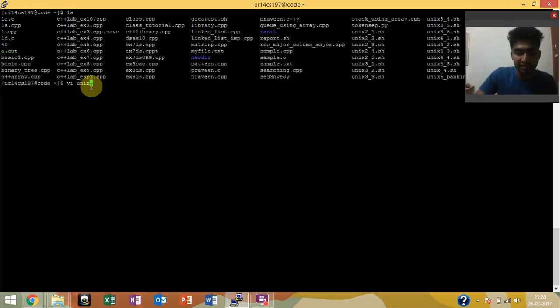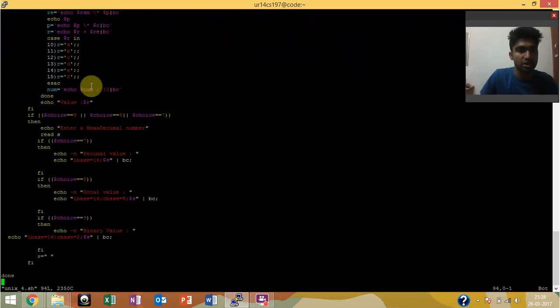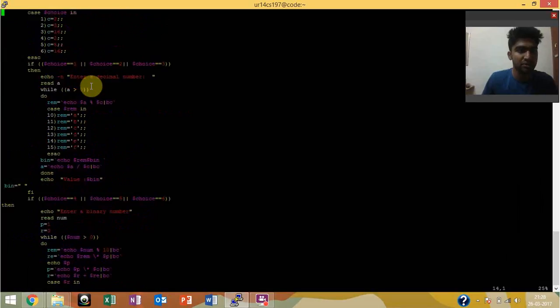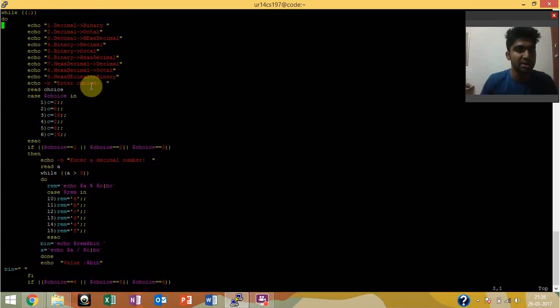I have named this experiment Unix 4.sh. As you can see, I have multiple lines of code over here, so I'll simply explain. The while loop is for iterating through the loop completely. If I press 1, it will be decimal to binary, then decimal to octal, decimal to hexadecimal, binary to decimal, binary to octal, binary to hexadecimal, and so on. I'll enter the choice, and the choice is being read over here.